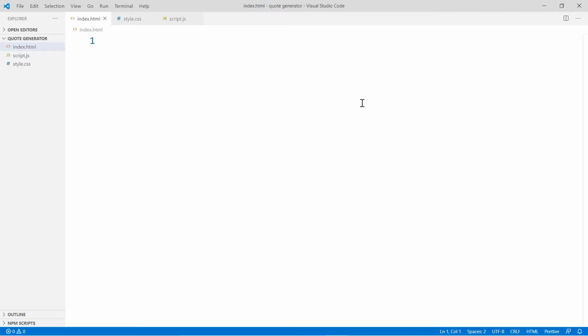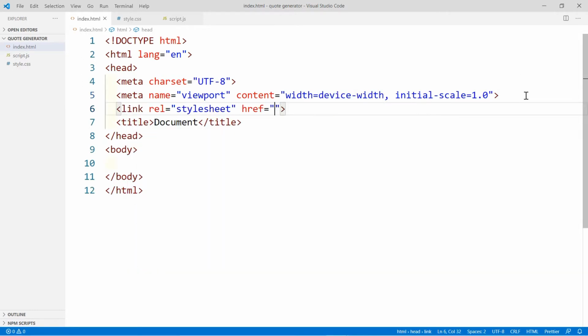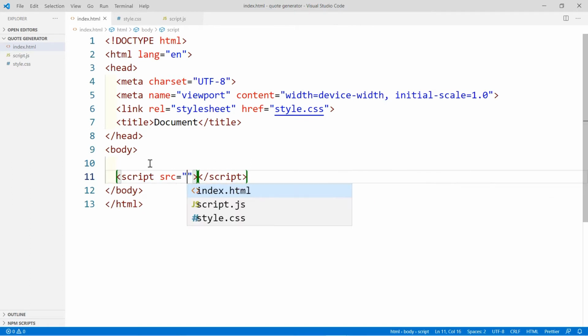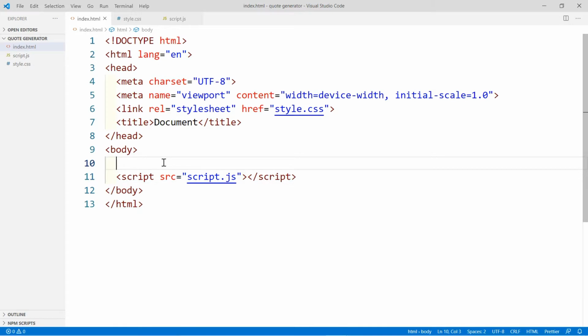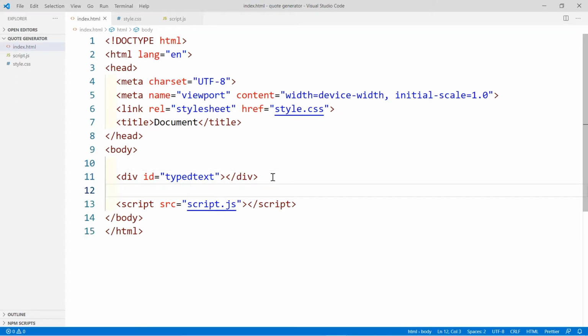We're going to start with our HTML. Let's click Shift 1 Enter and let's link our CSS and JavaScript files to our HTML file. All right, everything is all set up. Let's go ahead and get started here inside the body. We're going to create a div element and we're not going to put anything inside. We are going to give it an ID. Let's call it typed text. And that's going to be it. That's all we're going to need for our HTML. So we're pretty much done with it.